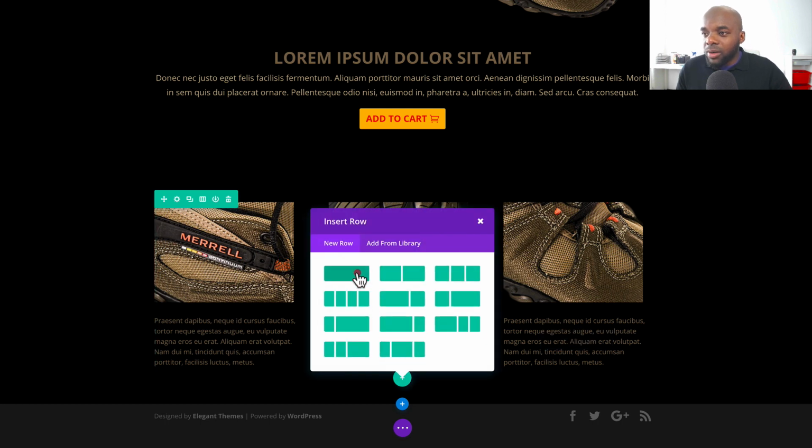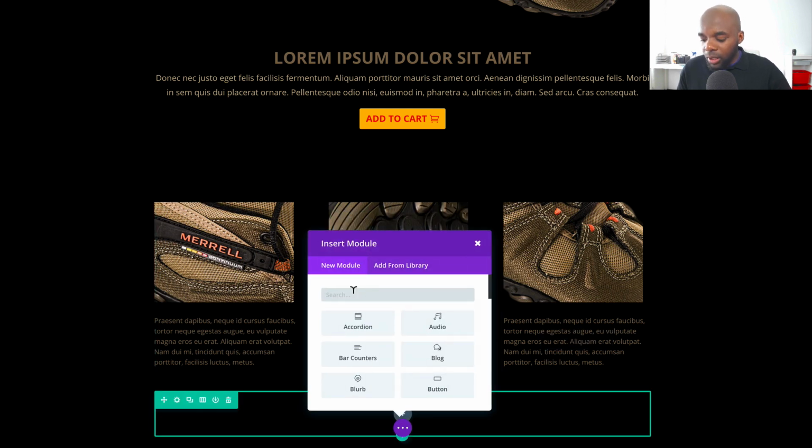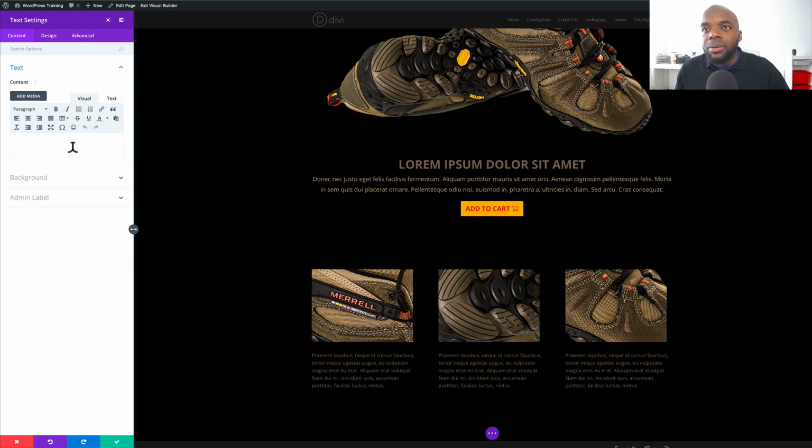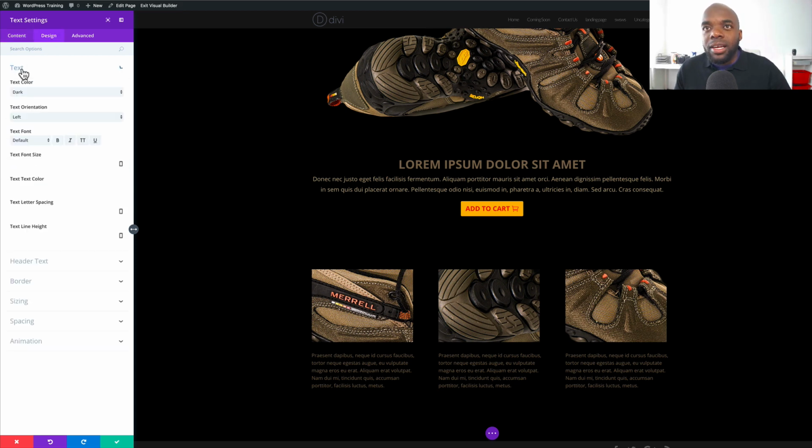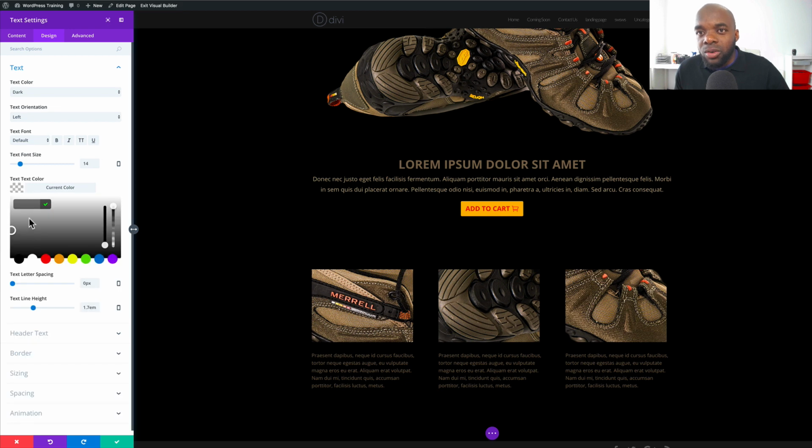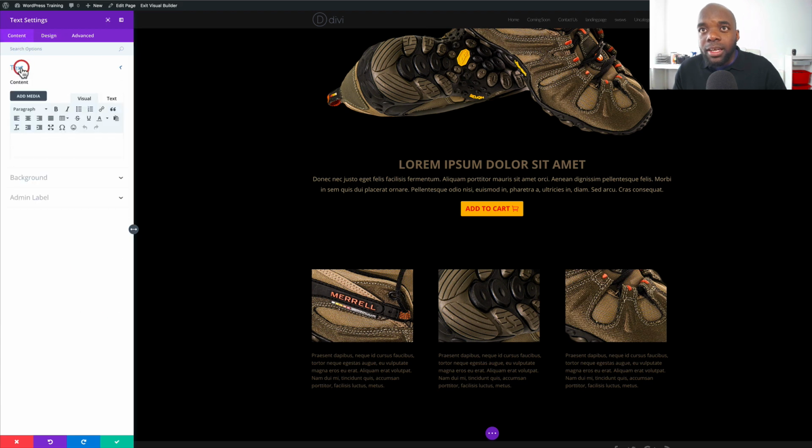Now this row is going to have our text module, which will have our heading. So I'm just going to click on text and we're going to add our heading. For that, I'm going to come over here again into the design, click text, and we're going to make sure that we add our color straight away. So I'm going to paste my color in here.